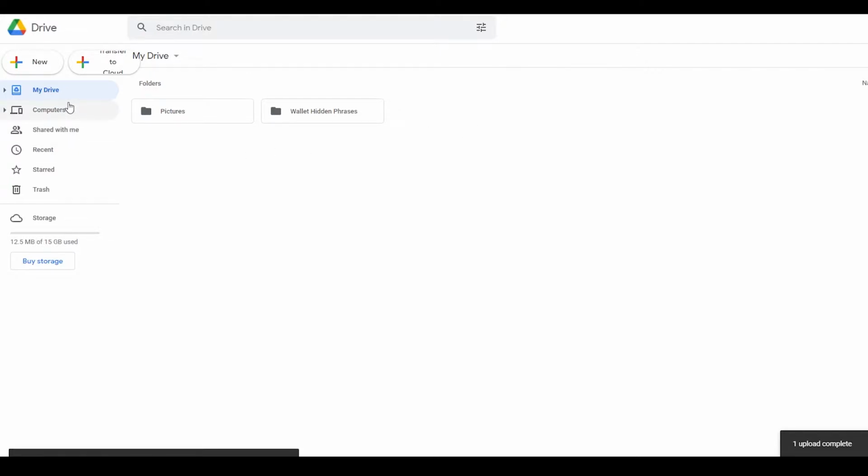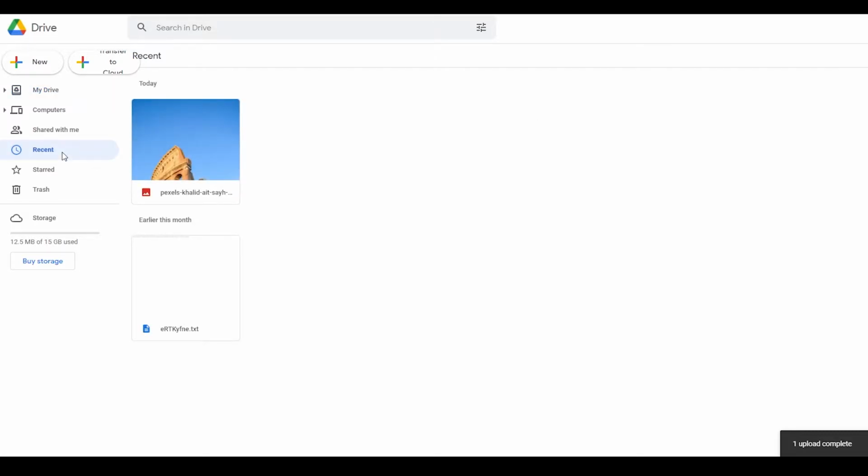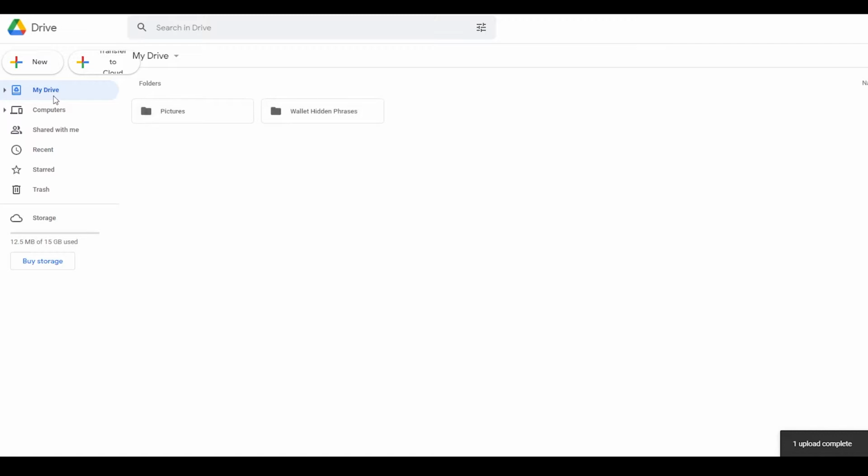Now from the left side you have multiple options. Firstly, we are going to take a look at the recents. The recents are going to show you all the files and folders that you worked on recently. For example, these are the two files that I've opened in this account earlier this month and right now, so these are being shown over here. The recents really helps when you have a lot of files and you don't know where each file is located. You can just go to recent, find the file that you used recently, and then simply trace its location.